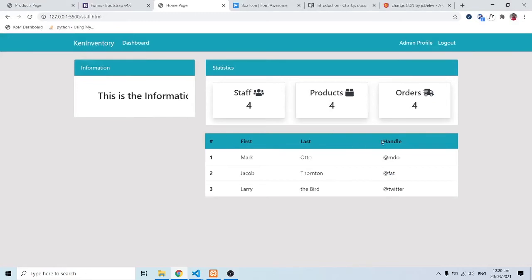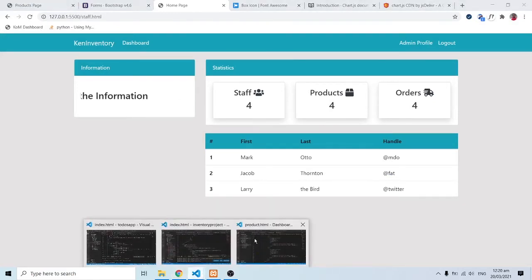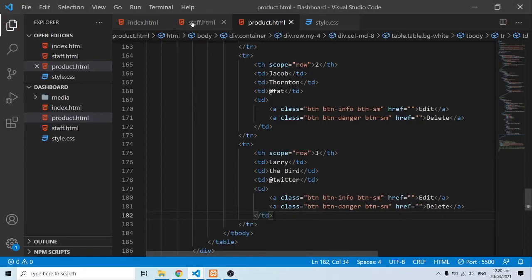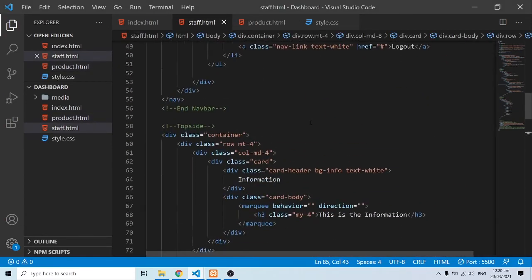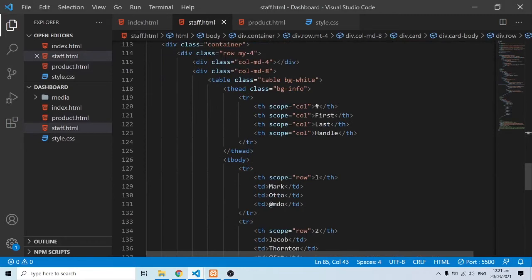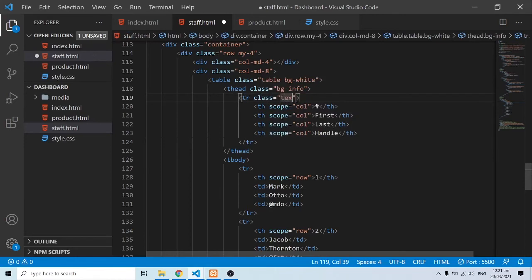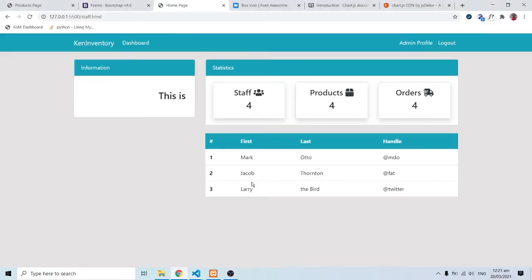Okay, once again for stuff too, let me change the color over there to stuff.html, and as you saw me do, it's on the table. So the table head, I can do class. I'll do a txt of white. So when I save this, we can see that now we have this.